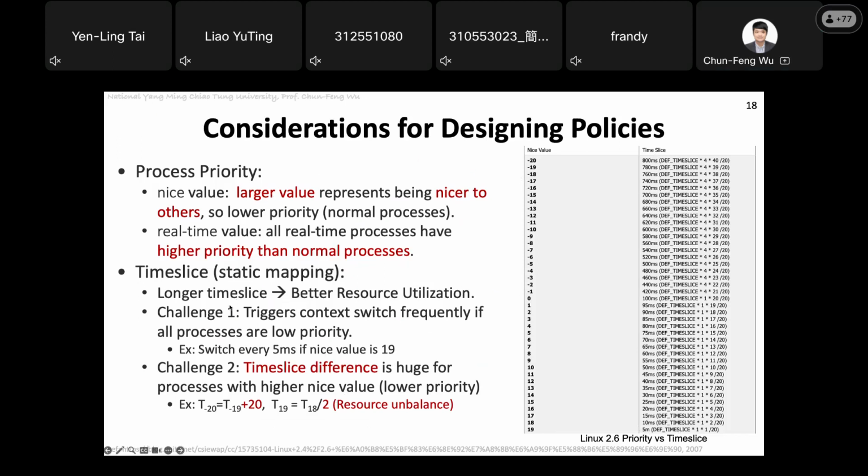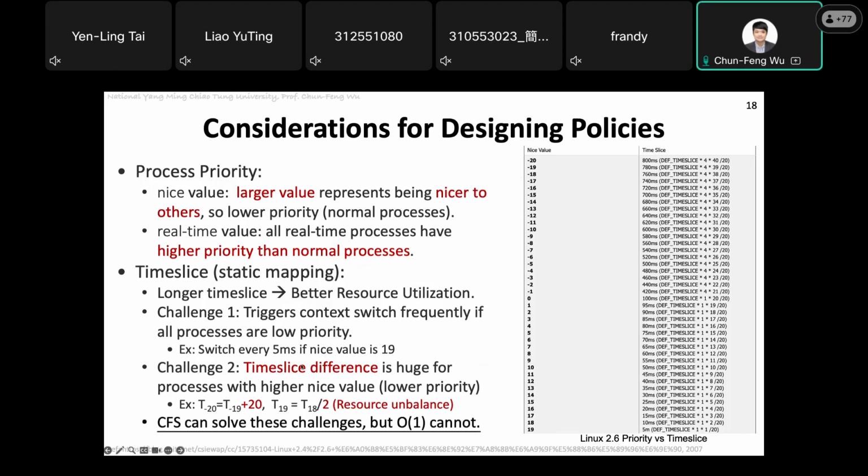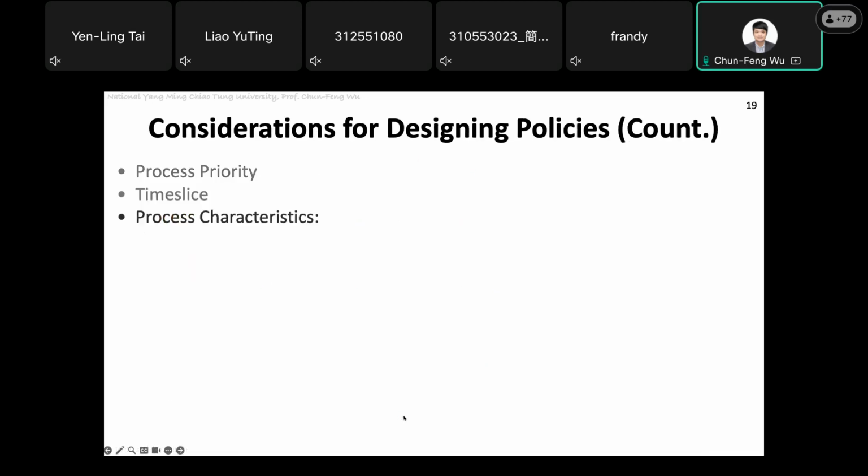So how do we deal with these two challenges? There are some Linux kernel schedulers they are thinking about. So we will introduce three Linux kernel schedulers. One of them is called CFS, from 2.6. It's quite famous in the past years, and CFS can solve most of the issues here. Okay, but I'll introduce them one by one, from the historical ones.